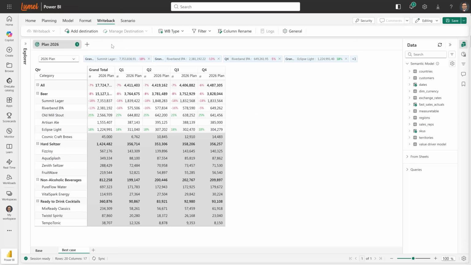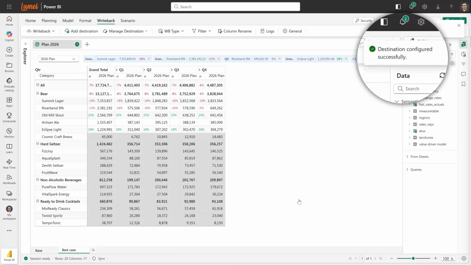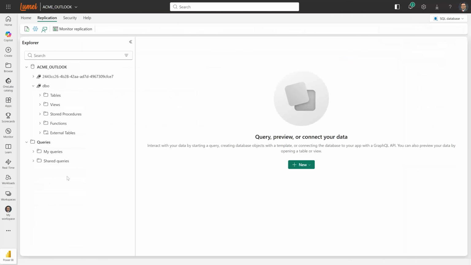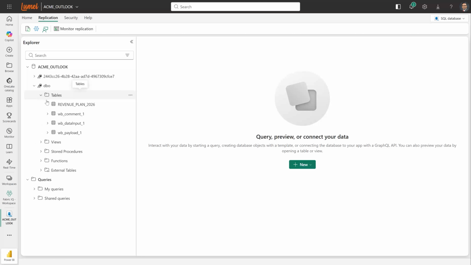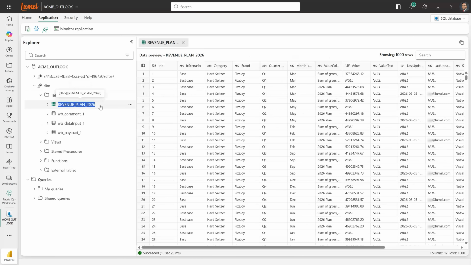Let us now save this plan to Fabric SQL. First, I'll define a destination. I'll then go ahead and save it back to the database. When you explore Fabric SQL database, you'll notice a new table with all the plan details. We have successfully created our first plan in minutes.